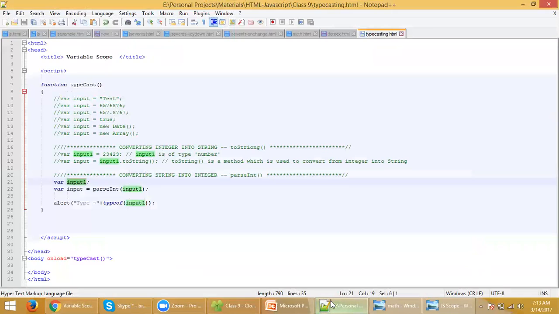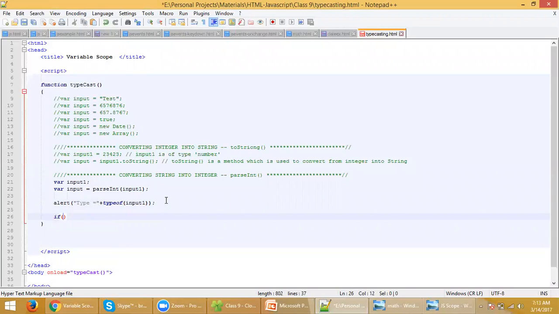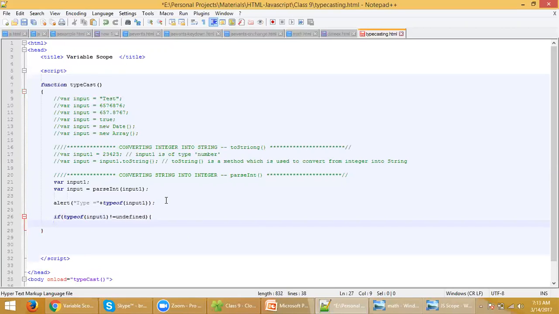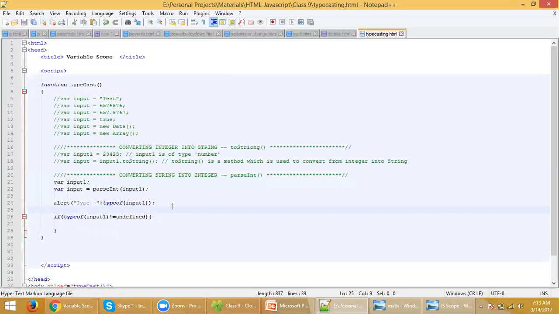Sometimes it will throw an undefined error. And for checking conditions, for calculations, we can check this condition also. We can write: if typeof input1 not equal to undefined, then calculate some logic. We can use this condition for arithmetic calculations or some validations also.